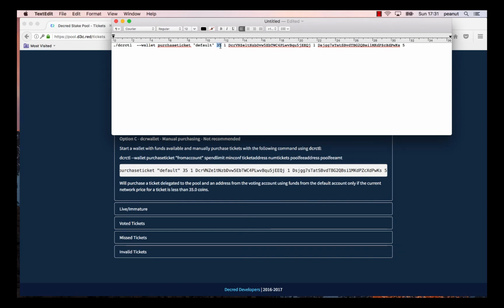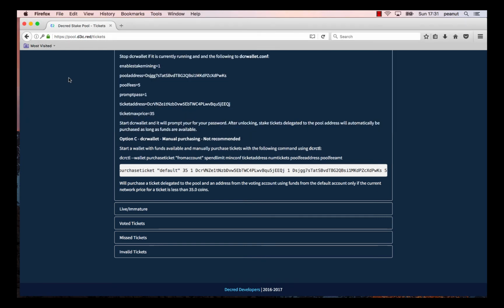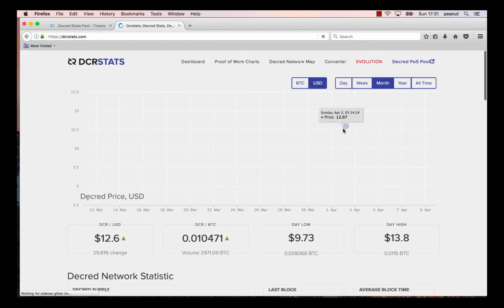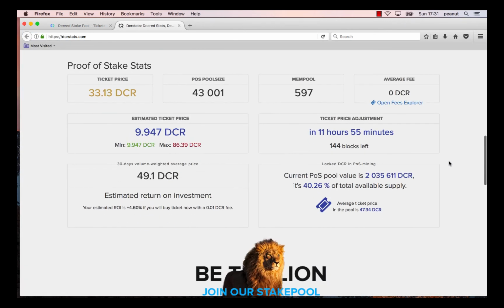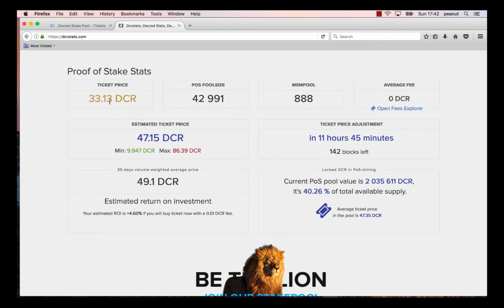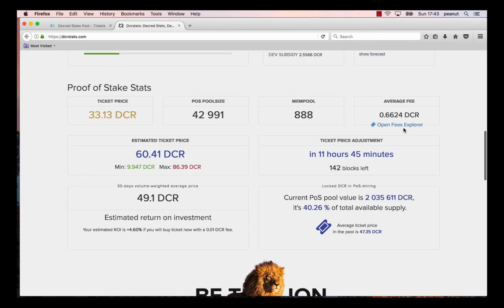So this number 35 here, this is the default ticket price. We need to edit this to today's current ticket price. To find out today's price, head back to the DCR stats website, and scroll down. So on the left here we've got the ticket price, and then on the right we've got the transaction fee. Now they are two separate things. The ticket price is how much the ticket costs, and the ticket fee, or sometimes called the transaction fee, is the fee we pay to get the miners to include our ticket in the block.